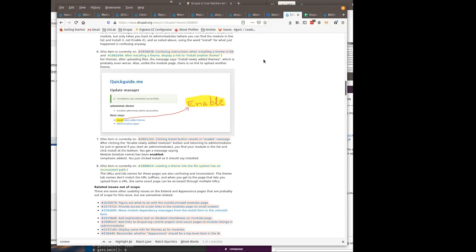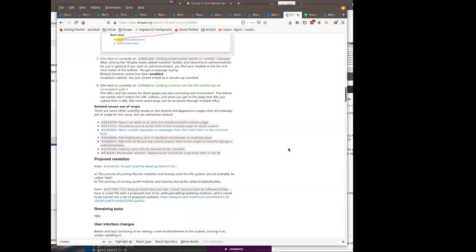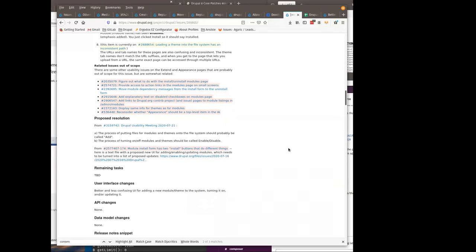Okay. Well, I don't know if we actually even have a child issue right now about the URLs, but oh yeah, that's number 8, I think. We can expand number 8's issue there that says loading a theme into the file system has an inconsistent path, and make an issue that says all the paths should be consistent with all the UIs. Yeah. But I think we should postpone doing any of that until we get the UI consistent with itself. Okay, I will update the issue and try to wrangle, remove some of the duplicates and things like that.